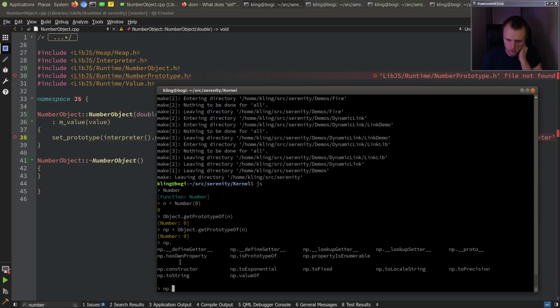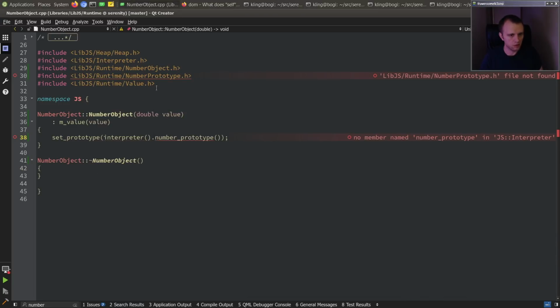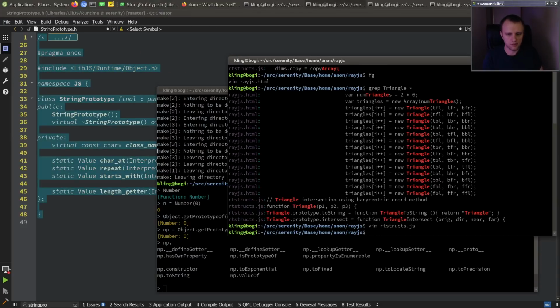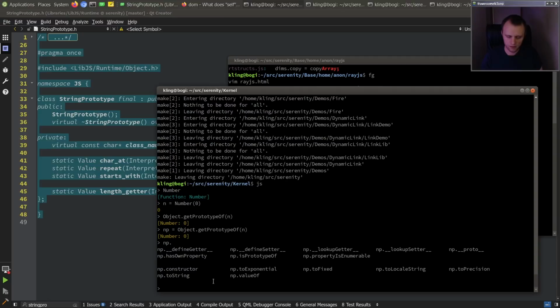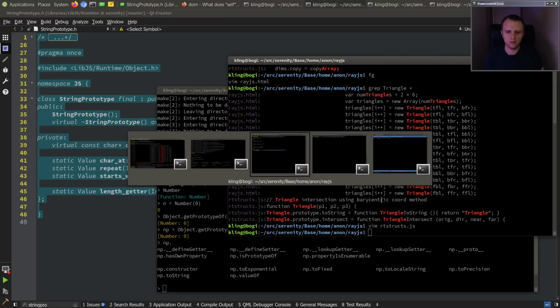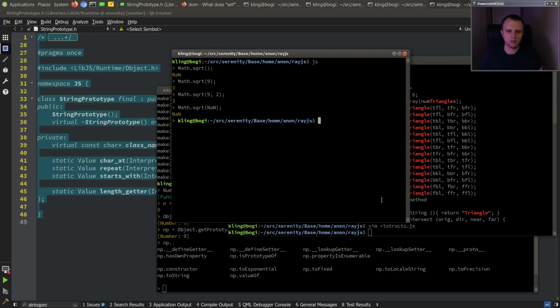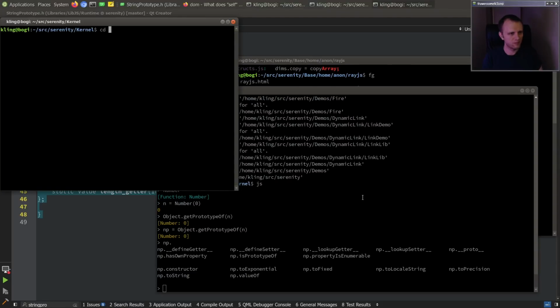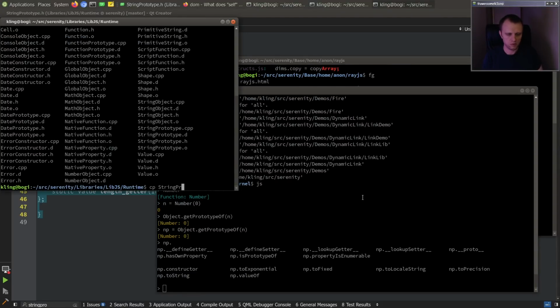So what do we care about? I guess none of these things really matter. All that we care about is having something. So string prototype, we'll just take this as a template. Because later on we can add to exponential, to fixed, and so on, but right now we don't have to care about that, I think. Too many terminals again. So we'll take string prototype.